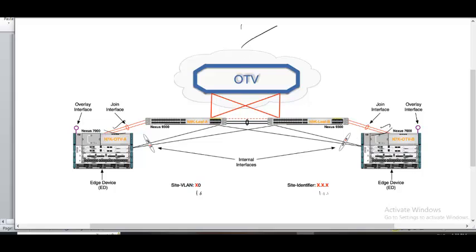The VLAN 10, VLAN 20, VLAN 30. So all the VLAN traffics of this office is taken and encapsulated by this overlay interface and kept inside this physical interface. That physical interface is what we call as join interface. Join interface.